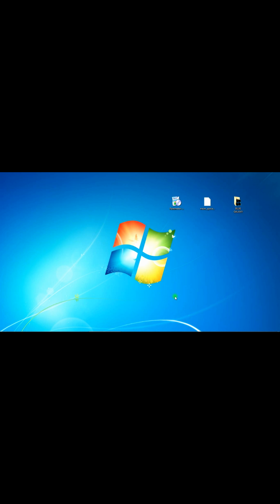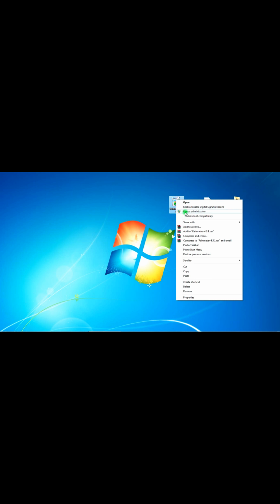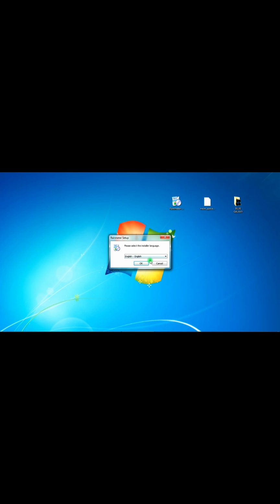Now let's install Rainmeter. Locate your Rainmeter downloaded file and right-click on it. Select Run as Administrator. Then follow the rest of the installation process on your screen.